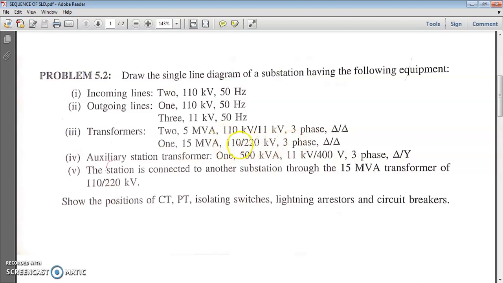Okay, next, the 115 MVA 110 by 220 kV 3 phase transformer. See, again I require a step up transformer here, which I haven't used as of now. So it is going to step up from 110 kV to 220 kV. That line we haven't drawn, so I shall draw that particular transformer having 110 kV by 220 kV 3 phase. Okay, shall do that.